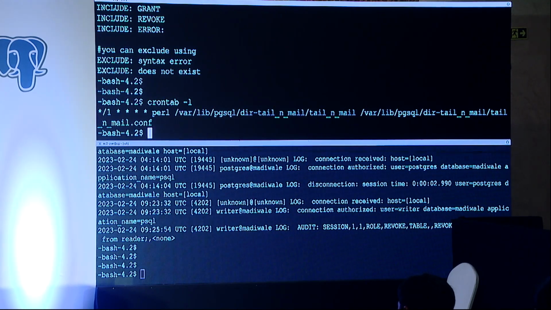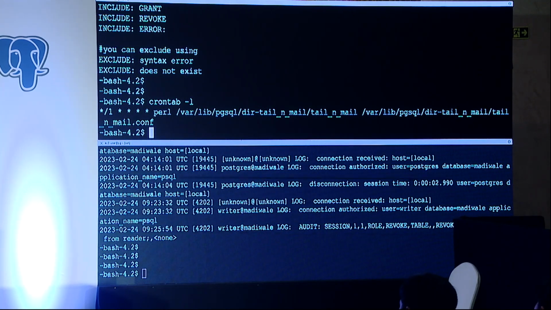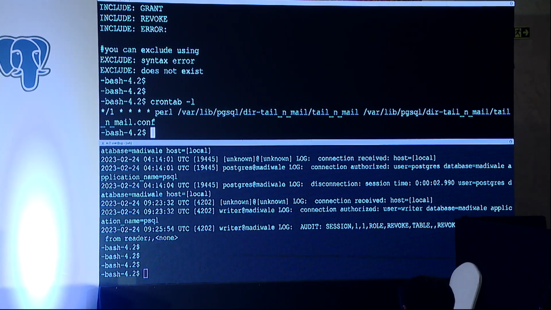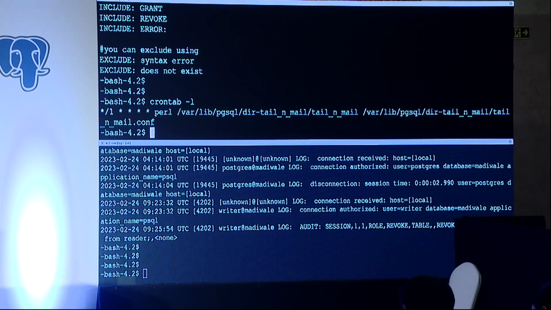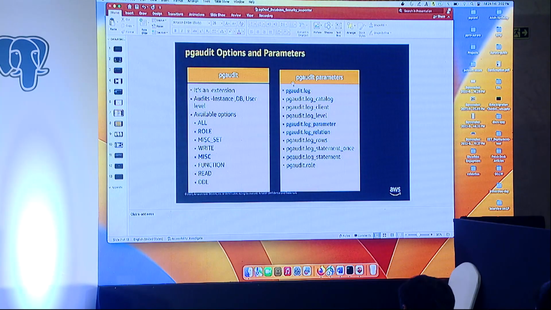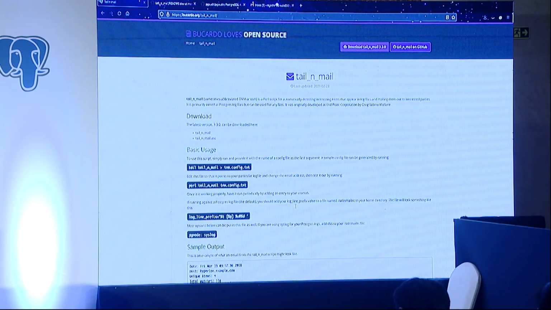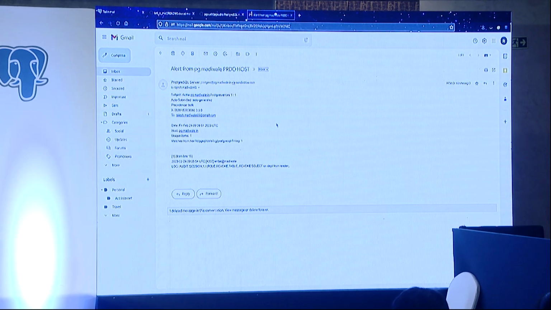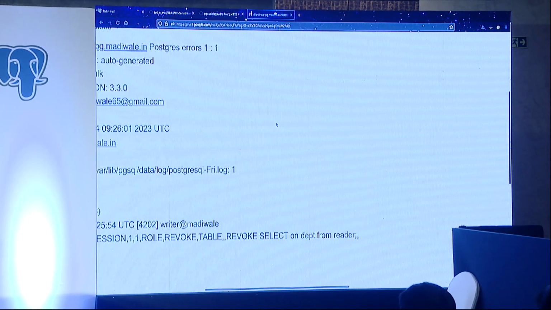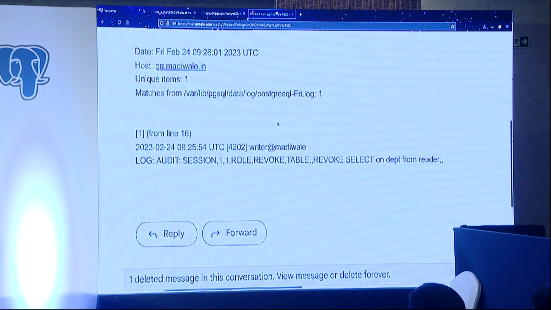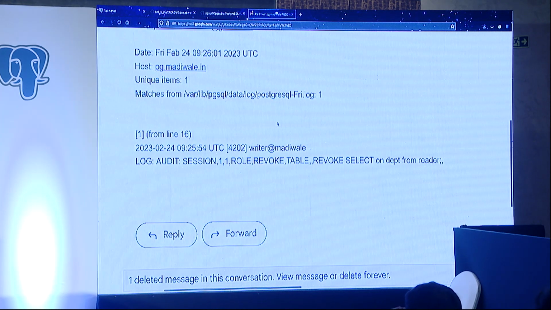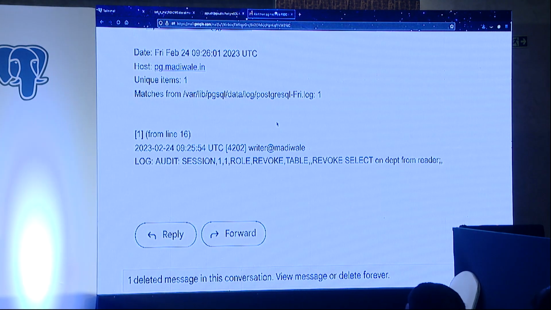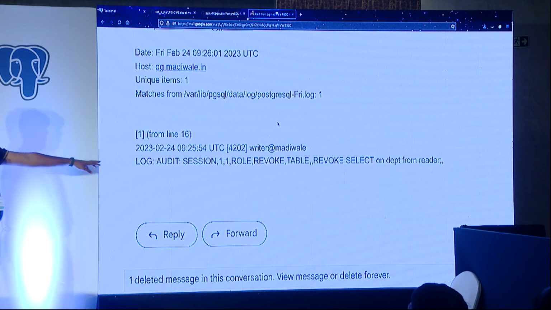So if you see this one, for every 1 minute it is running, and what it is doing is sending an email to the email address in the tail end mail config file. Let me open my email to see whether we got it. Okay, yeah. So this is the email we got, right? I'll just show this part. We have just executed this one, right?